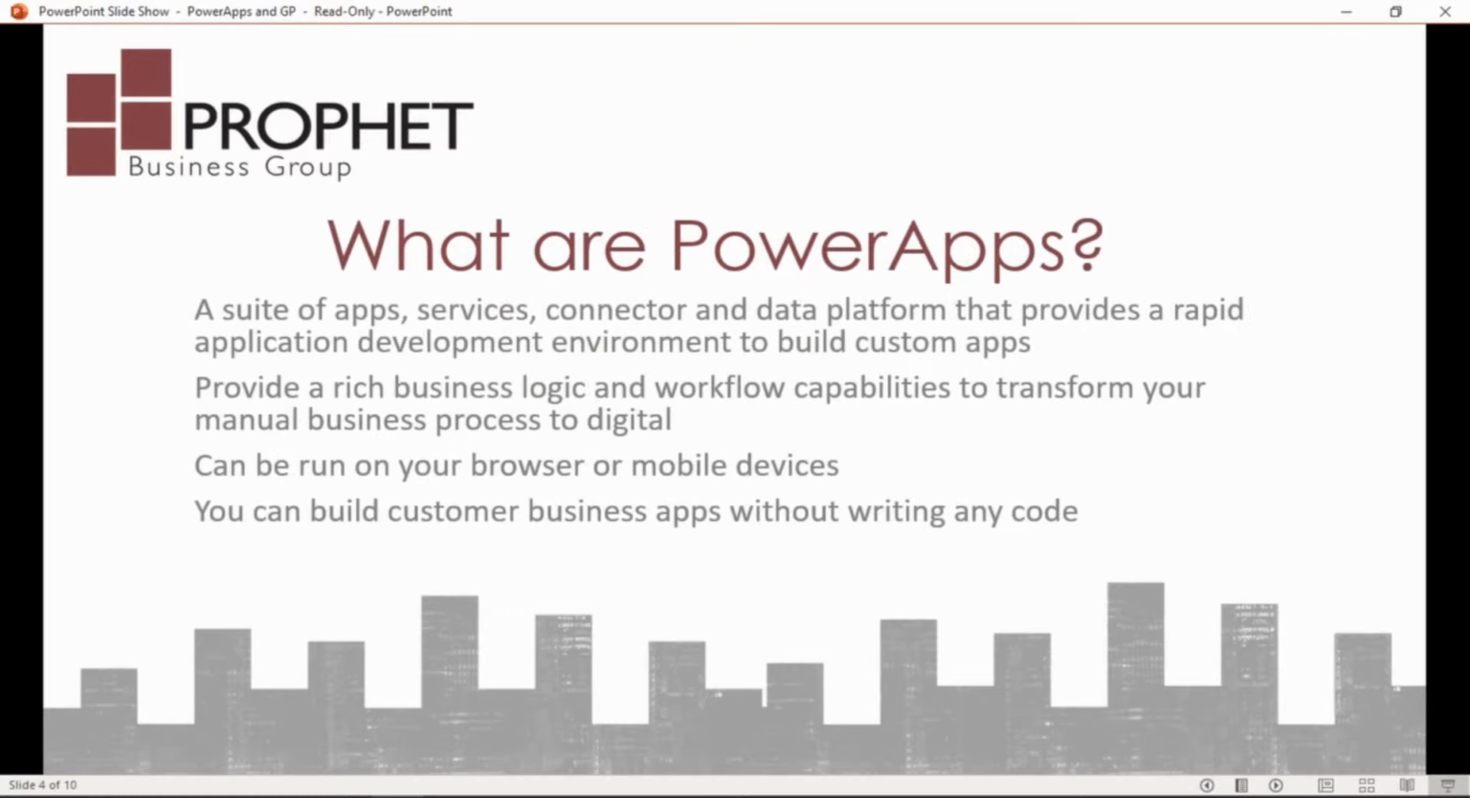What are PowerApps? PowerApps are a suite of app services, connectors, and data platform that provides a rapid application development environment to build custom apps for your business needs. You can quickly build business apps that connect to business data stored in various online and on-premise data sources. Apps built using PowerApps provide rich business logic and workflow capabilities to transform your manual business processes to digital automated processes. PowerApps can be run on your browser or on a mobile device. Basically, you can build custom business apps without writing any code.